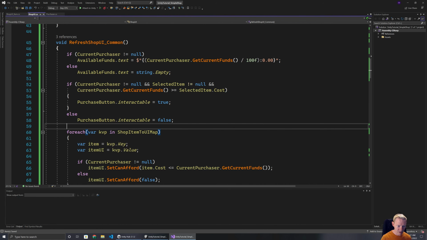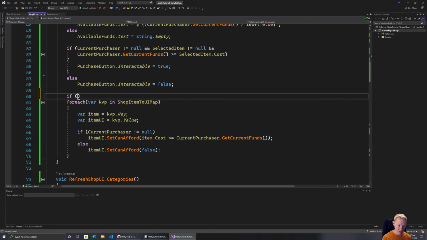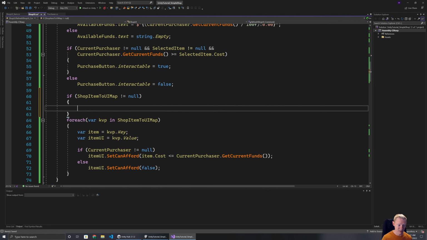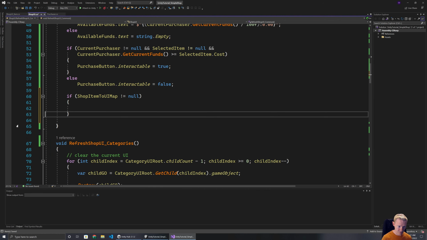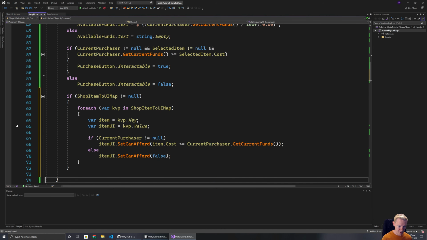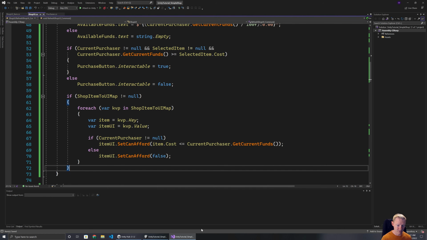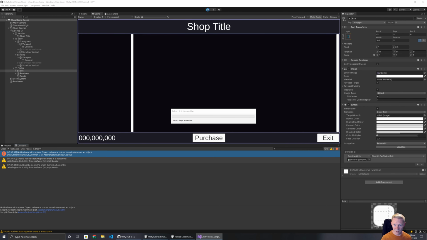So we did get an error, which is fair. I need to check if shop item to UI map is not equal to null, because until we select a category, we don't have anything. So that's okay. Do that. So only refresh it if we actually have that set up.